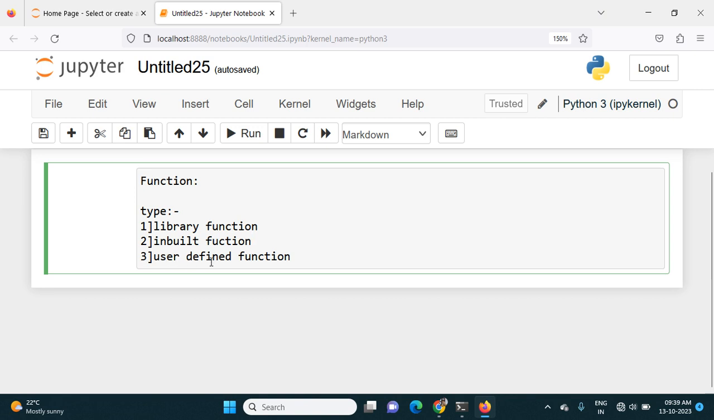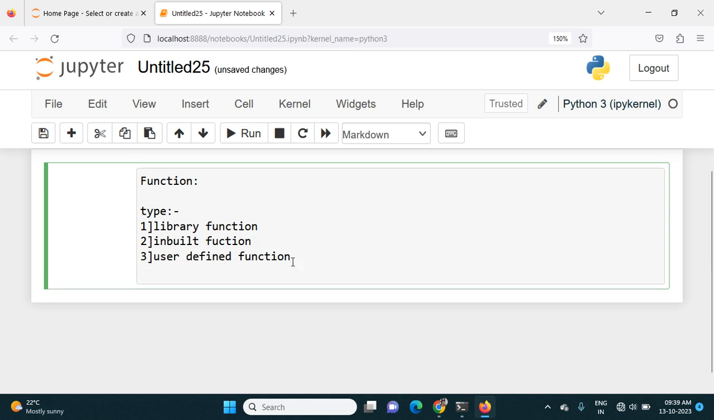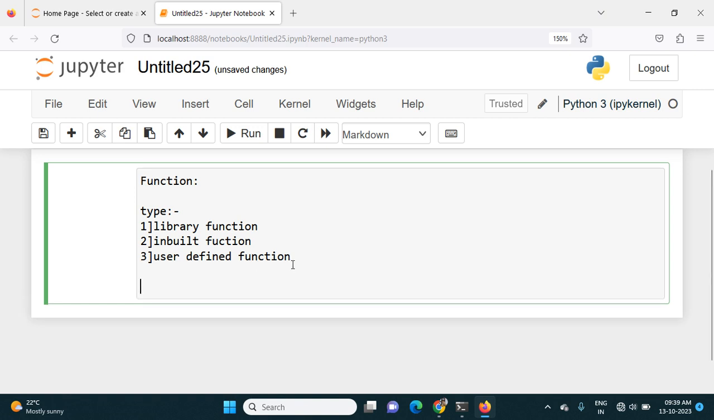Then we have user defined function. User defined function means here the user will define the function and he will use that function in his program to do a particular task. First, he will define the function and he will give the name to that function and he will use that function for a particular operation. Then see what are some of the rules for defining a function name. So let's first see how to define a function.